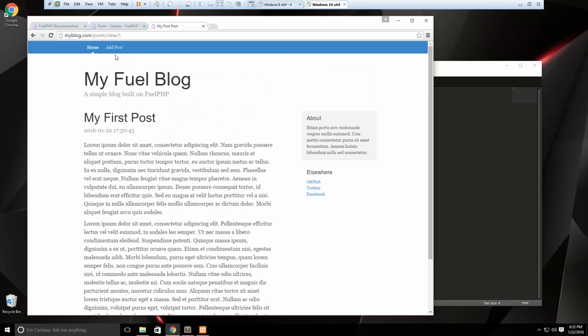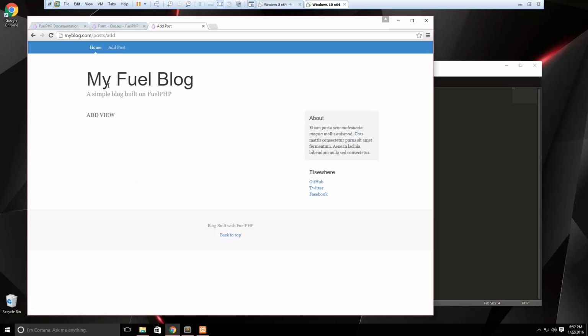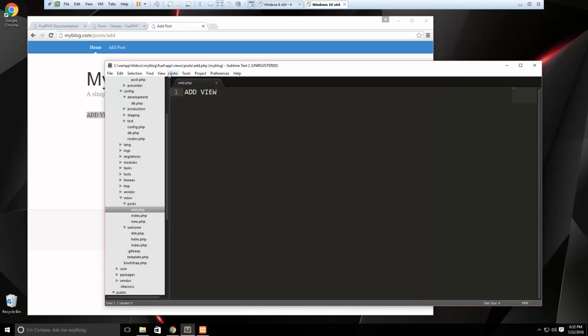So now what we want to focus on is adding posts. You can see if we go here, we have this add view text. That's coming from the view, the add.php file that's in the views posts folder. And what we're going to do now is create a form to add a post.